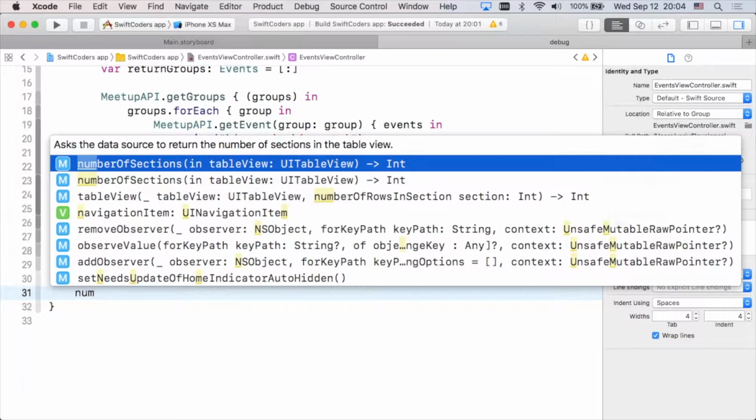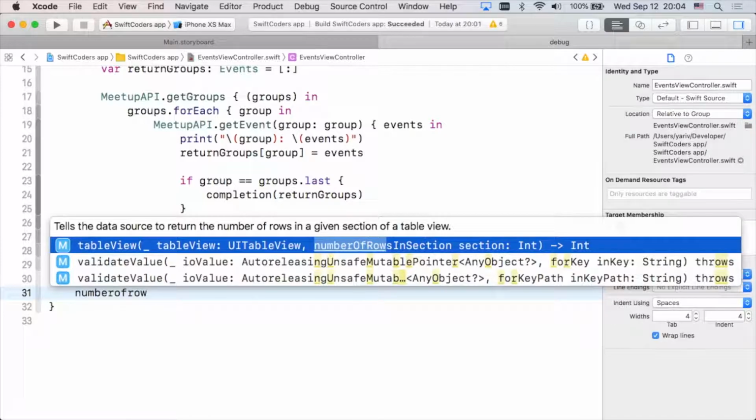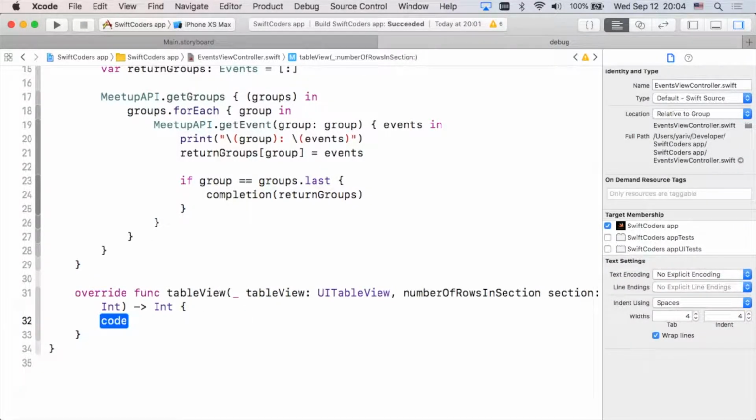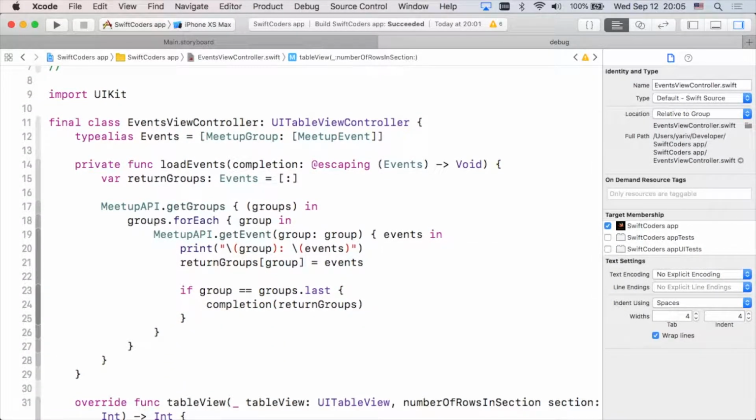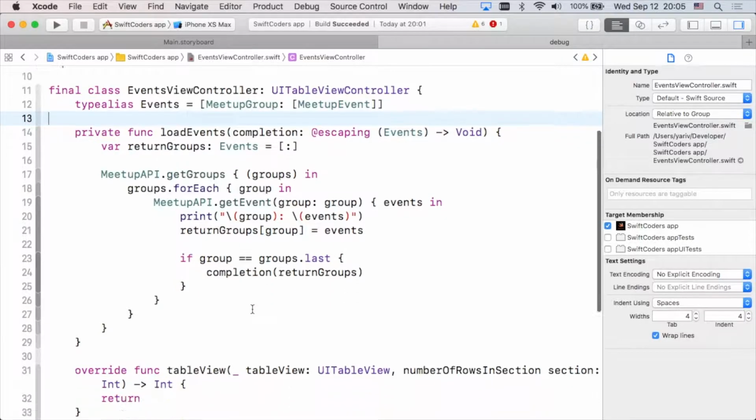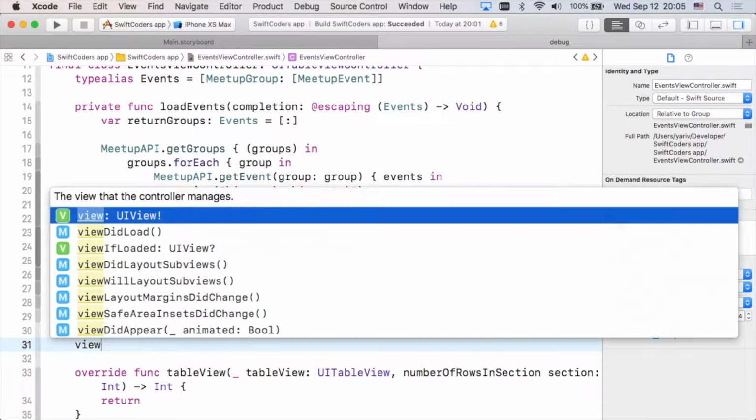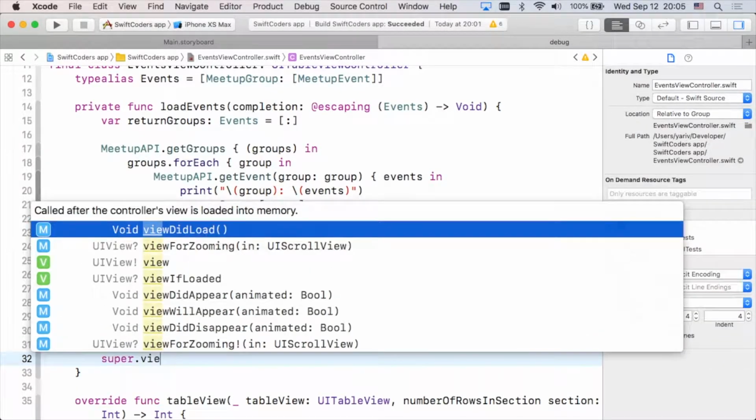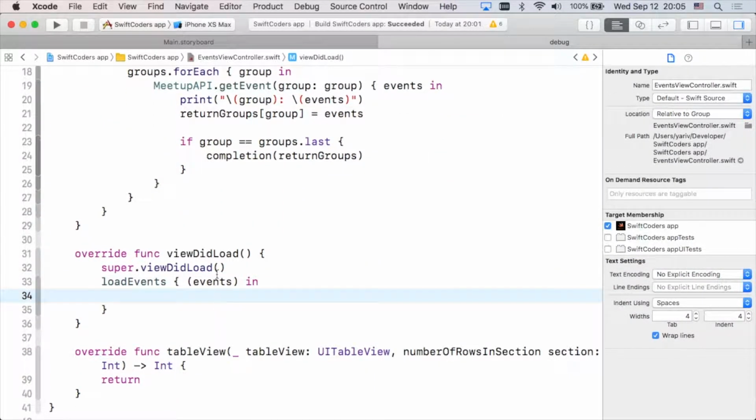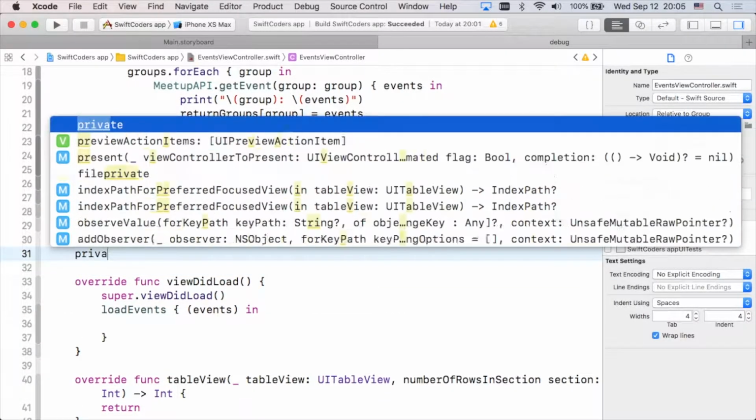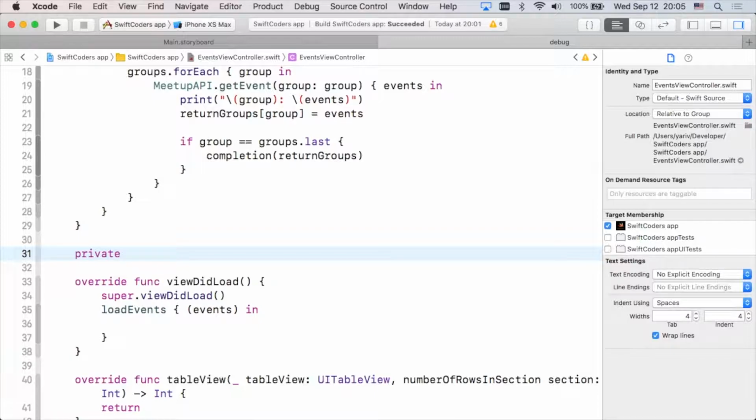So let's go ahead and implement the number of rows in section. We're going to have one section, so if you just leave it by default, it's going to do 1. And this is going to be our, we actually haven't saved it anywhere. So let's start with that. Let's create our viewDidLoad method. Super viewDidLoad. And then we're going to call load events that we have here. And the completion is going to give us a bunch of events. Let's save them somewhere. Let's put it in our own private var events.